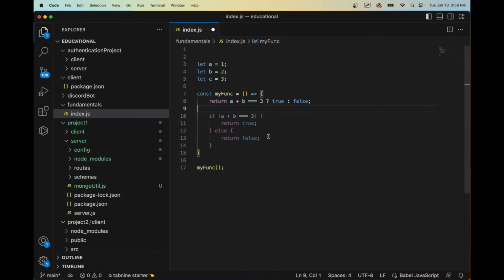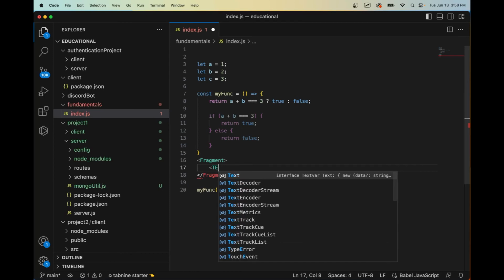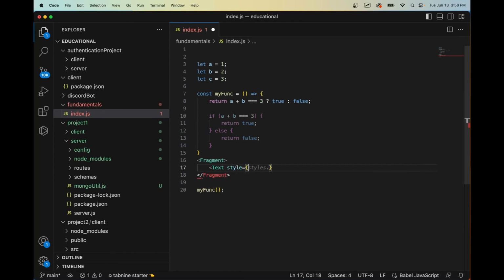But if I'm writing some inline code, like in the JSX, if I have a fragment and text and then style, this is React Native syntax, that's when I would use a ternary operator because it just goes perfectly with the styles. So I could do a plus b equals 3, and if it is, then I want to do color red, and if not, color blue.